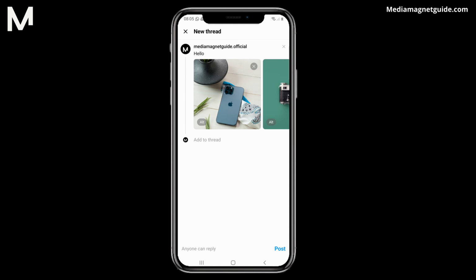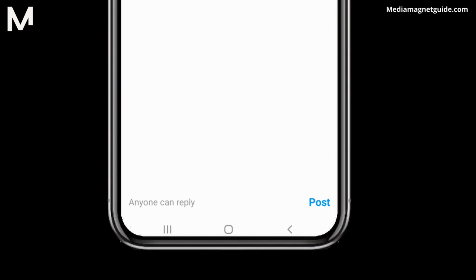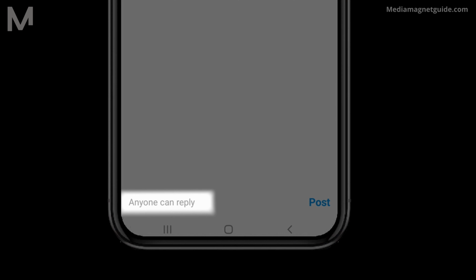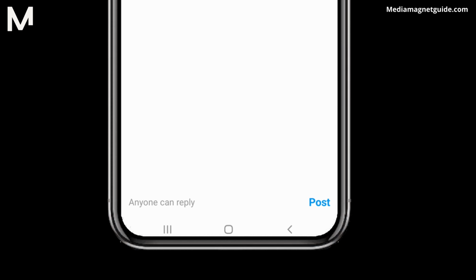to your threads. When your content is ready for the world to see, focus your attention on the bottom left corner of the screen. There, you'll notice an option labeled "Anyone can reply." This signifies that anyone, regardless of their connection to you, can leave their thoughts in the comments section. If you wish to fine-tune this accessibility, follow these steps.